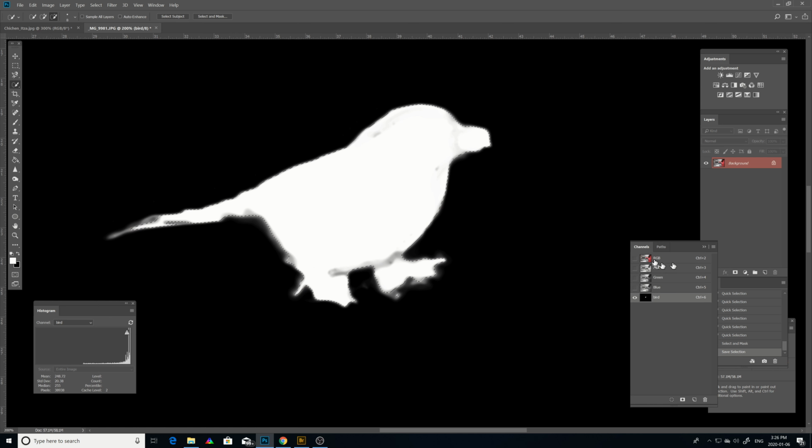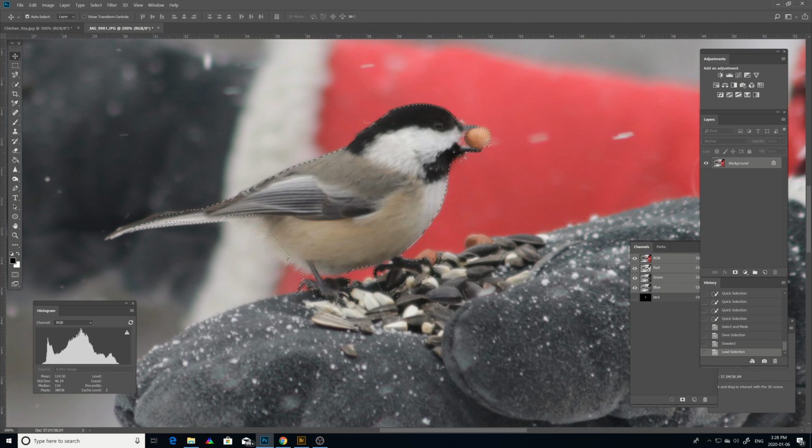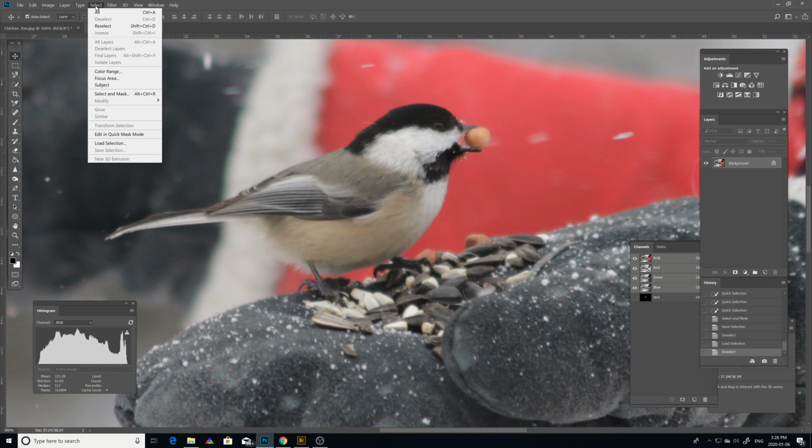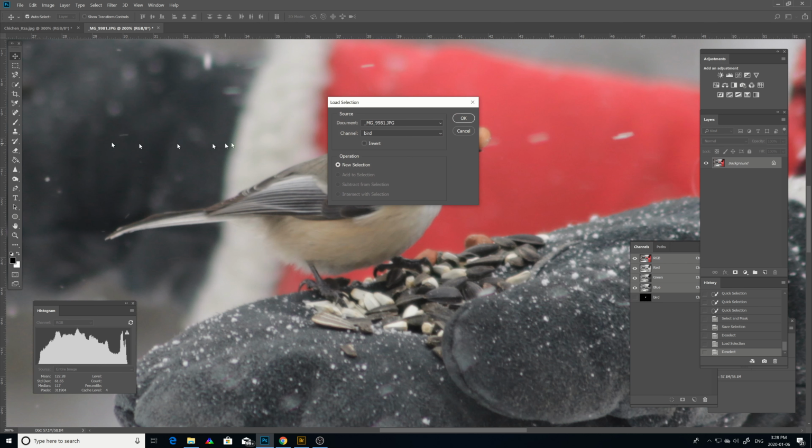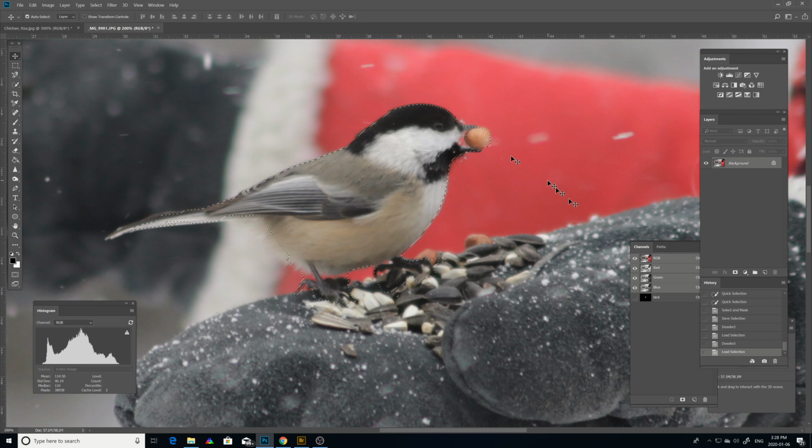So let's go RGB again. So let's say I temporarily got rid of this selection. I wanted to come back to it. If I hit Control D, it will get rid of the crawling ants. And now I can go up to Select, Load Selection, and I can choose Bird. Obviously, that's the only extra channel I've created. Say OK, and it's back again.